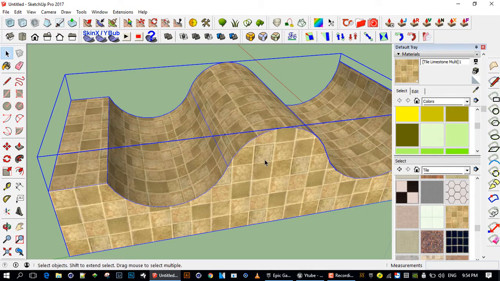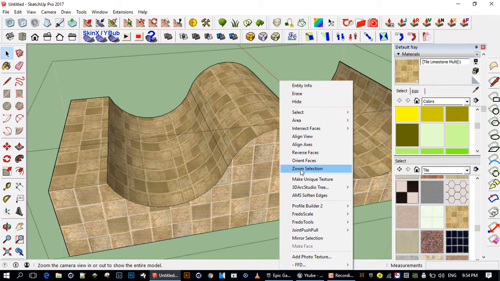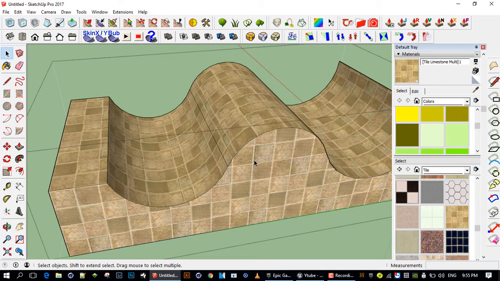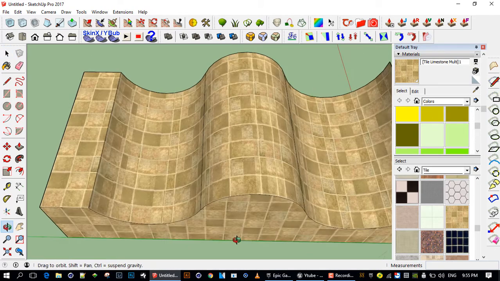I'm going to have to click on the side and right click, and because I put the texture on as a group, I have to now create and make this a unique section. Once it's unique, then I can only start editing with a few limited features.